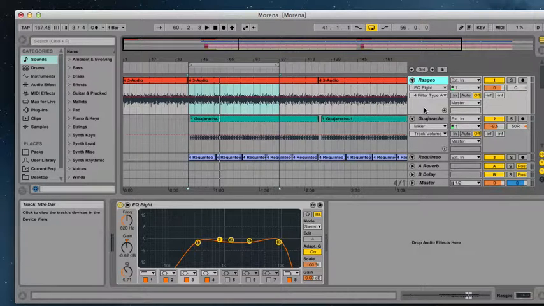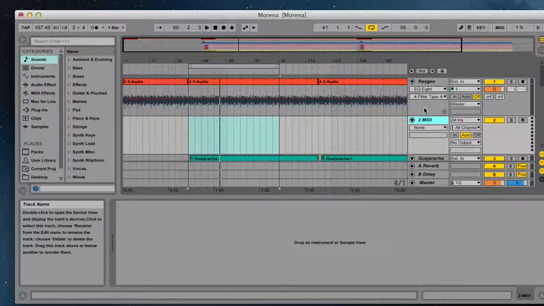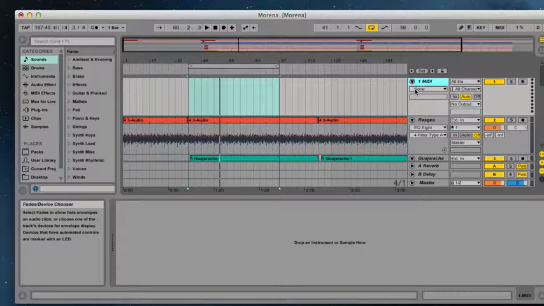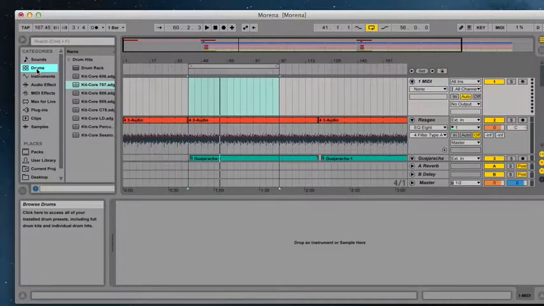I'm going to create a new track, so that's Control, Shift, and T, and that creates a MIDI track. Control T just creates an audio track, but Control Shift T creates a MIDI track. And I could rename this track, but instead of renaming it, I'm going to let Ableton do that for me.